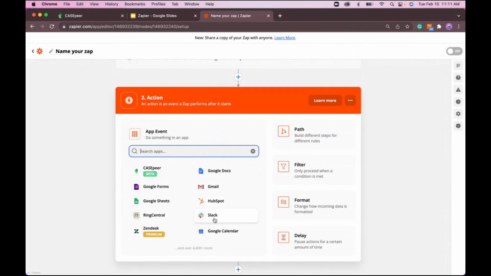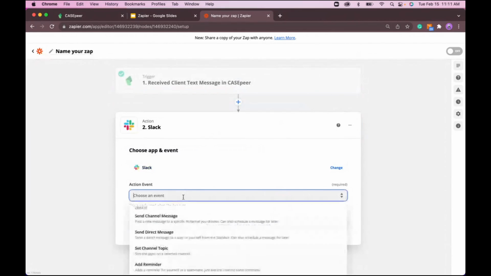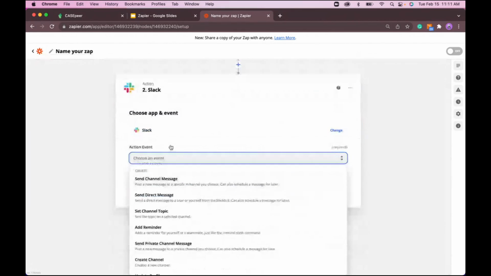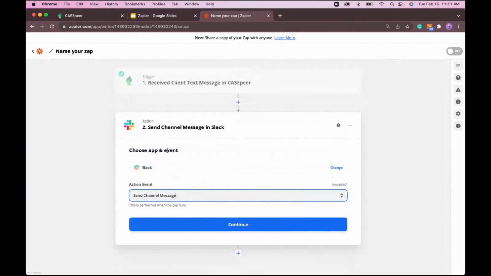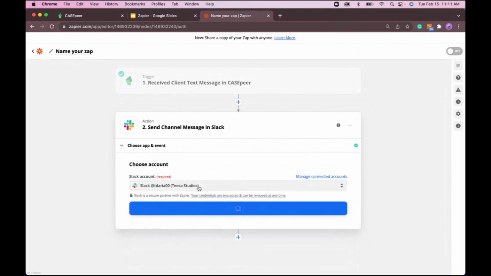So here, I'm going to select Slack, and then you would have to choose the event that's going to happen whenever a text message is received in CASEpeer. So I want a channel message to be sent. So right now, this action step here, this is going to be specific to the apps that you use. So you may not necessarily have all of the steps that I have. But here for Slack, I'm going to send a channel message. I'll go to continue, and I've already connected my account before.